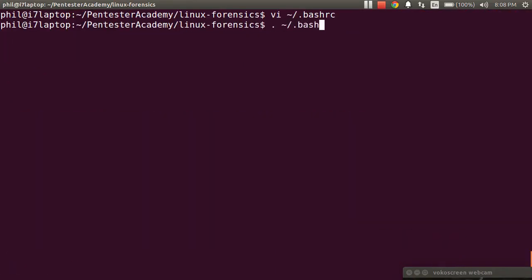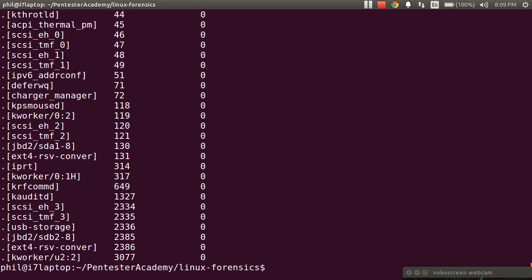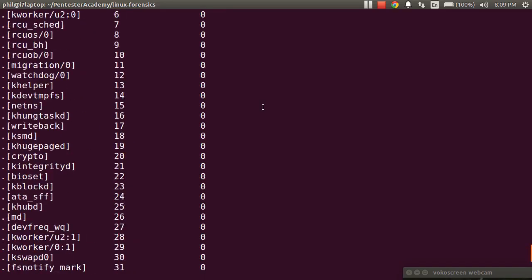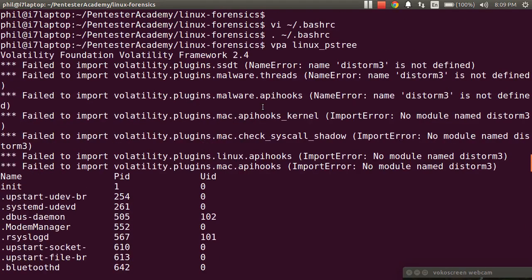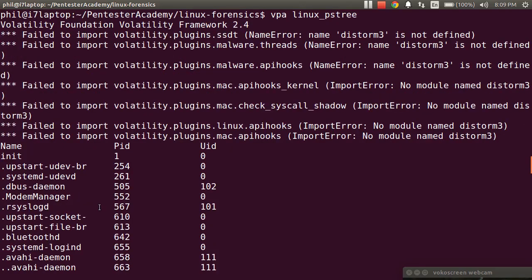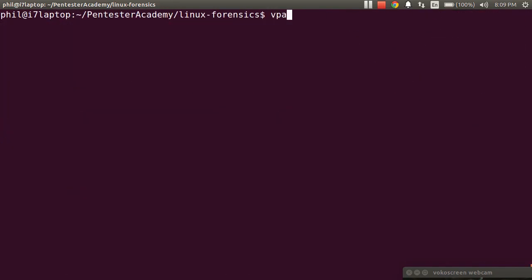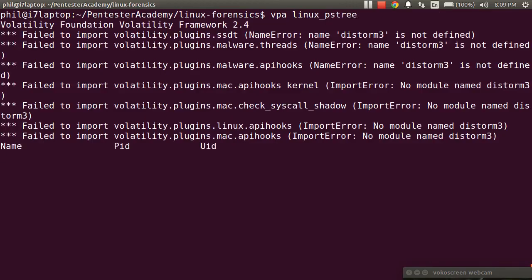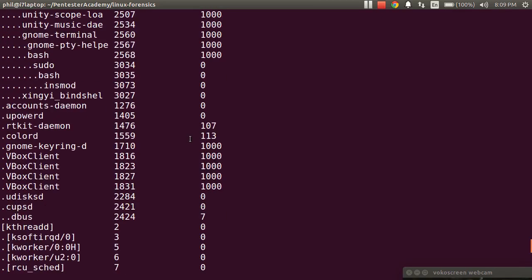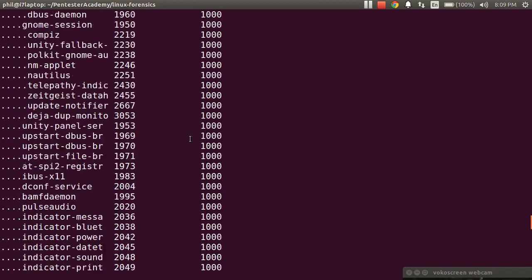Resource it, and now I can do something like this, vol.py linux_pstree, and I get a different kind of display. So here I will get a process tree that is displayed for me. So now I'll run a process tree, and here I have my process tree displayed.